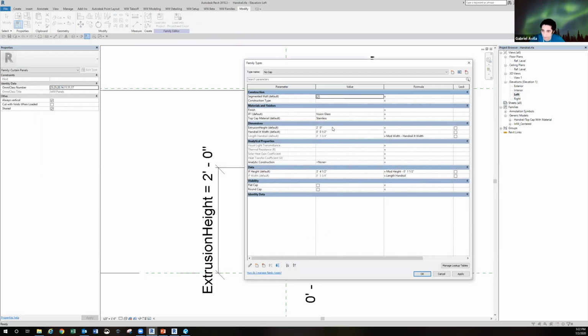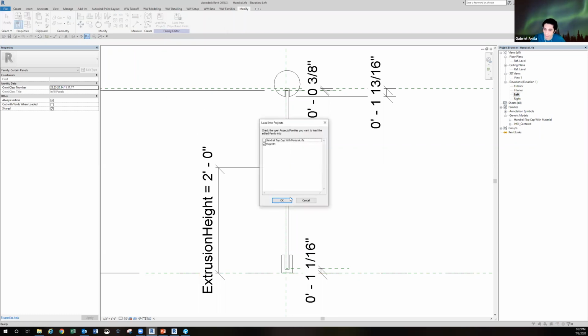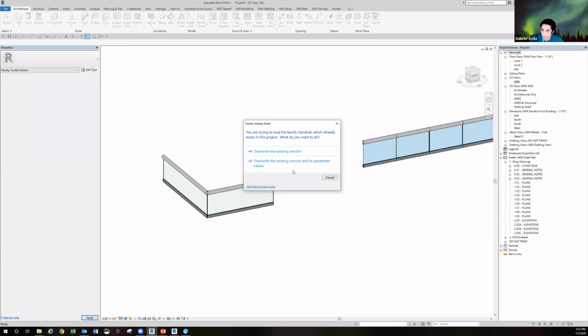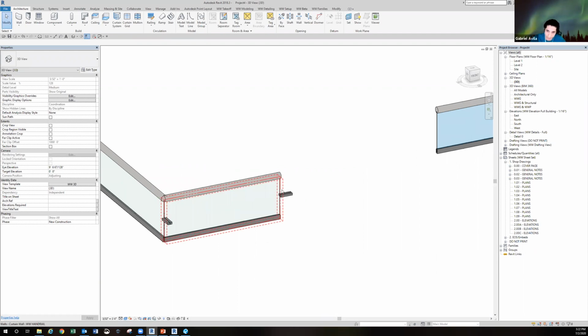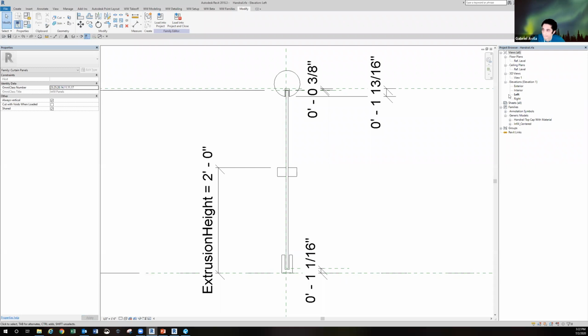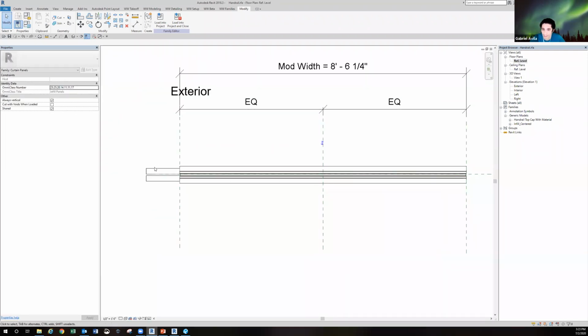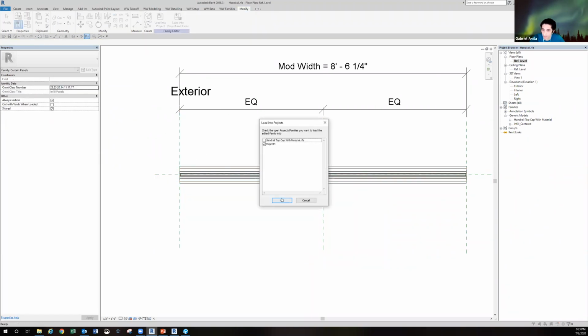Let's test it out. Let's change this to like 2.6. You can see that it goes up. If I load that into the project, override the existing parameters, and then it went in. But I didn't do one thing. I didn't constrain it. I only made a little piece here. Let me go back and go to my reference plane. Let me drag it all the way to the reference plane so it knows how big it should be. Lock that, load it into the project.